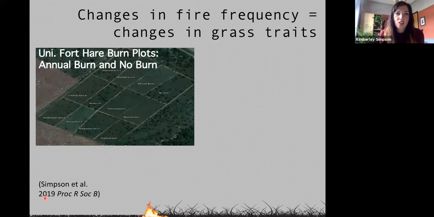For another PhD chapter, I looked at how changes in fire frequency are associated with changes in grass traits. For this piece of work, I was fortunate to be able to sample plants of 4 savanna grass species from some experimental burn plots at the University of Fort Hare in South Africa. I removed individuals from the annual burn plots and those that hadn't been burnt in the 35 years that these trials had been running.